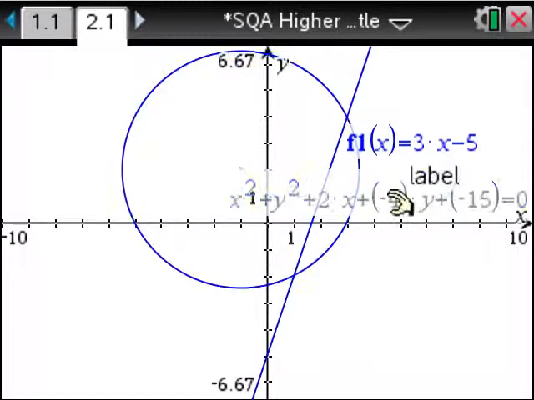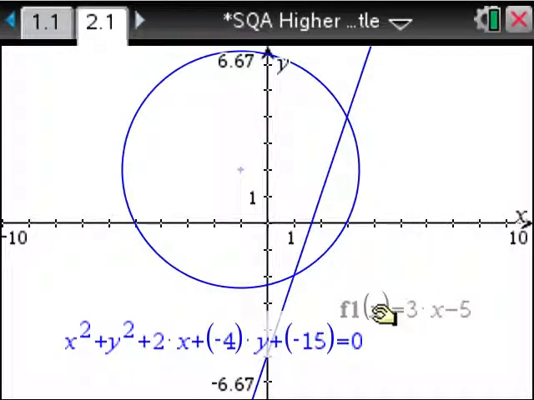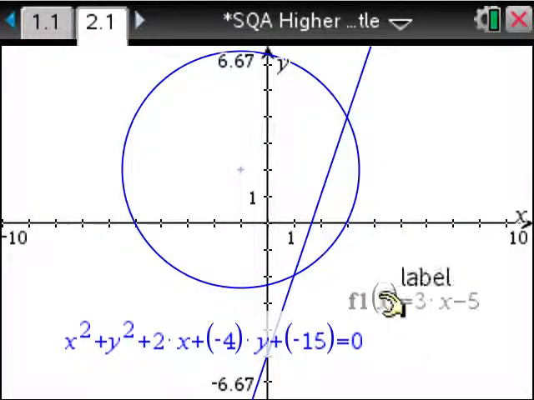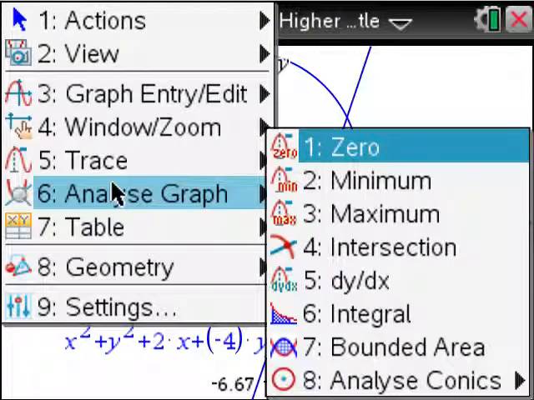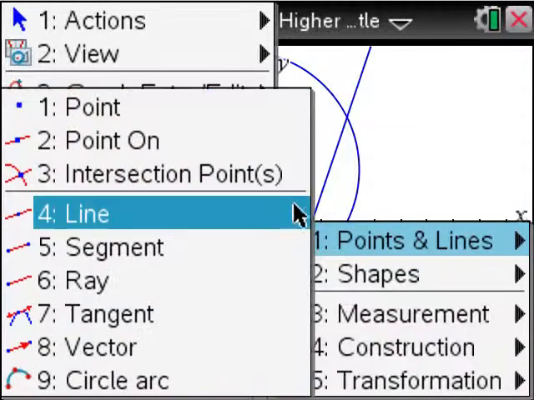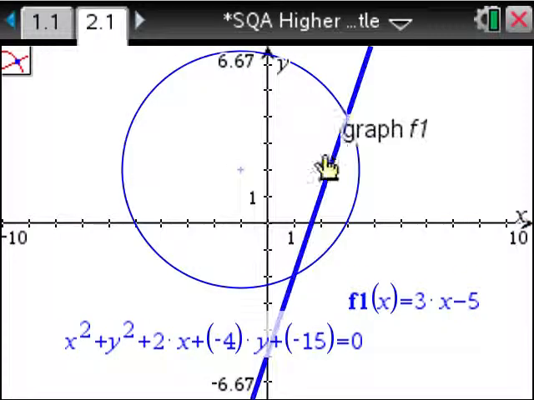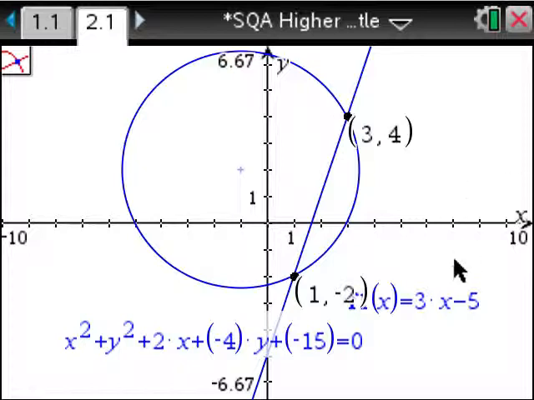There's our circle, there's our straight line, and we need to find out where these are intersecting. So it's simply a case of going to Menu, Analyze Graph. We can't analyze a graph here because we don't have two functions, so it looks as if we might have to go to Geometry, and we'll do points and lines, and we'll do intersection points. If I click the graph once, and the circle a second time, you can see the coordinates turn up there. The coordinates for P and Q are 1, negative 2, and 3, 4.